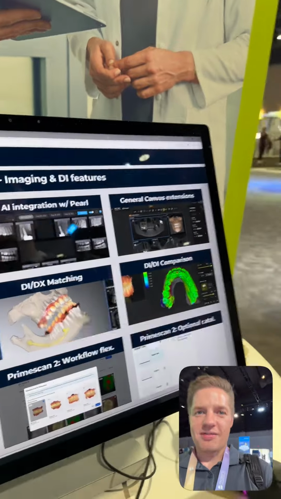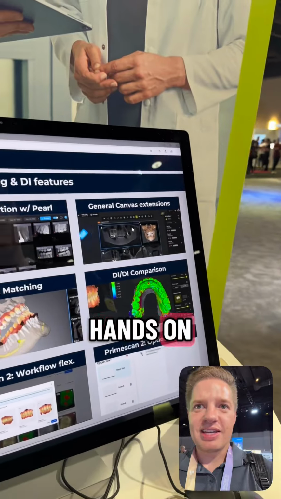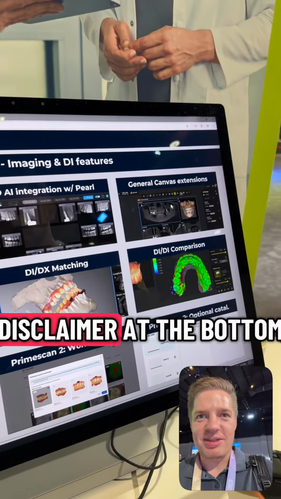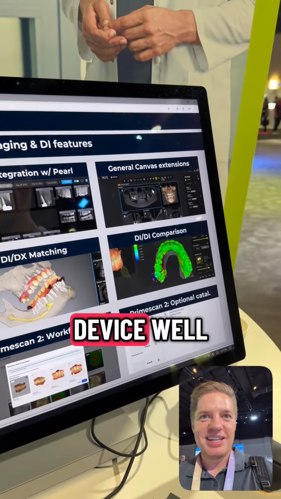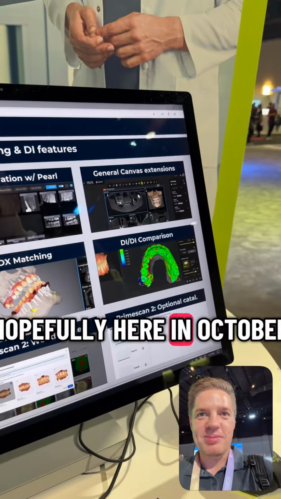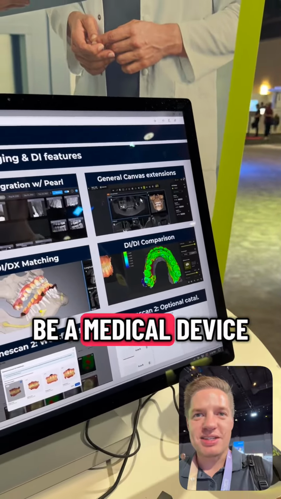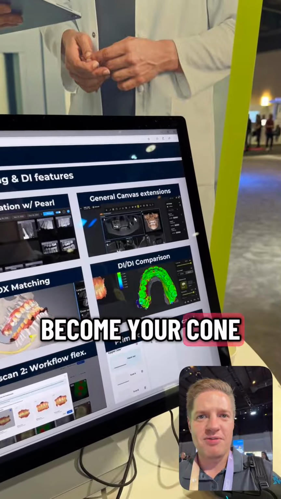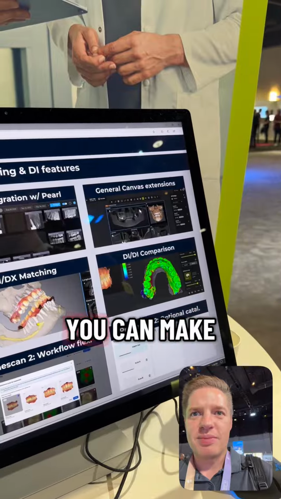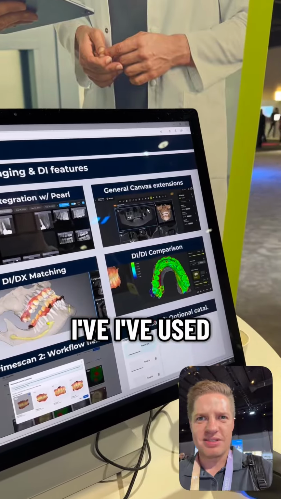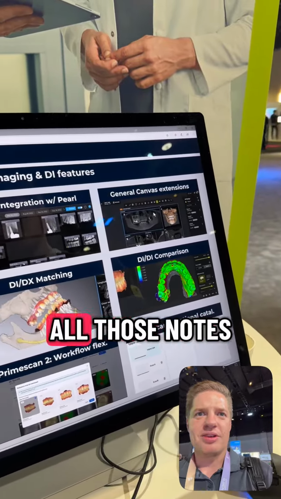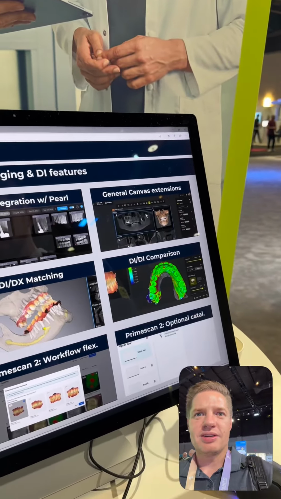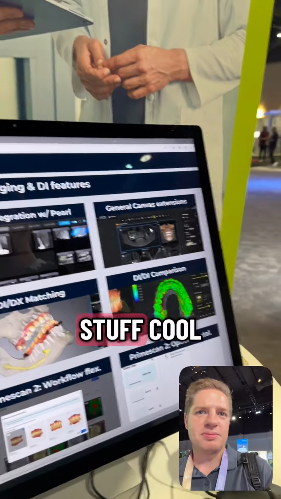Nice. Okay. This I've actually already had my hands on. It's moving from, there's that little disclaimer at the bottom, not a medical device. Well, that coming up hopefully here in October, it's actually going to be a medical device. You can take measurements. This is going to become your cone beam viewer in the future. You can make annotations, make notes. I've used this. It's so cool. And then all those notes, you can email that whole screenshot to your patient. Just very exciting stuff.